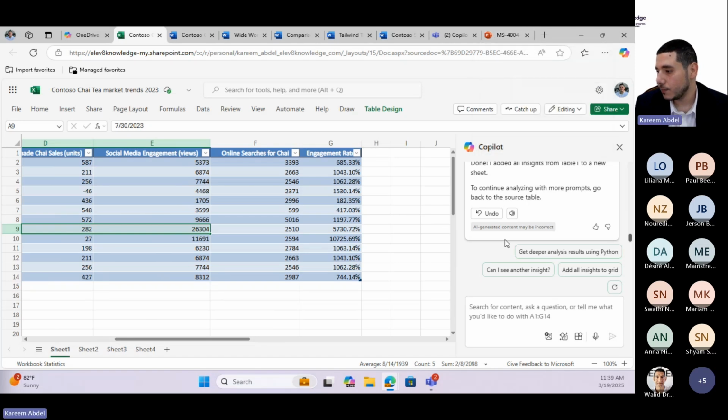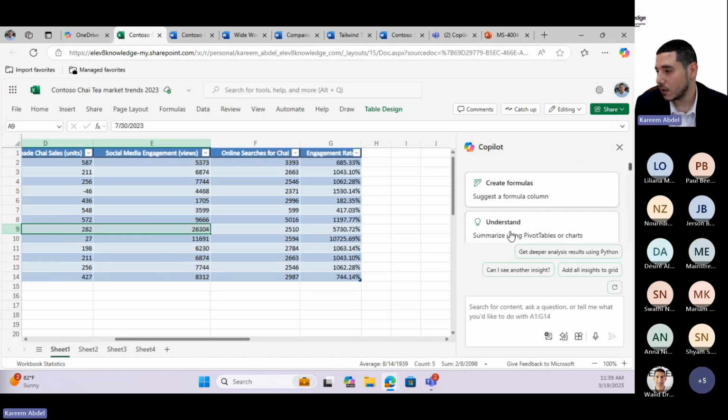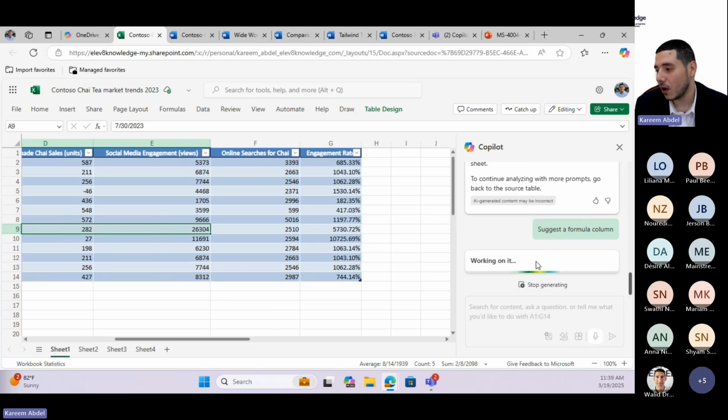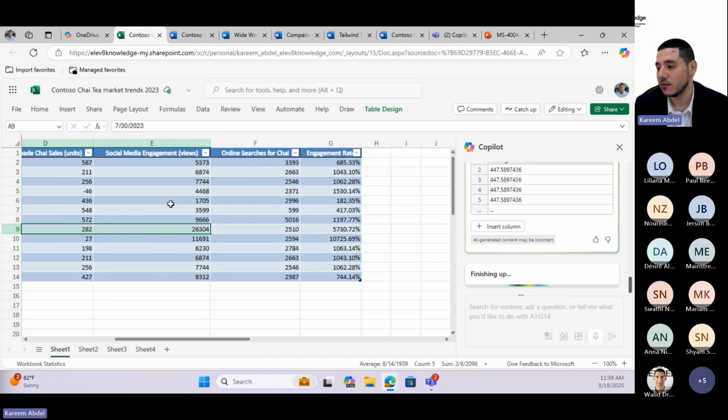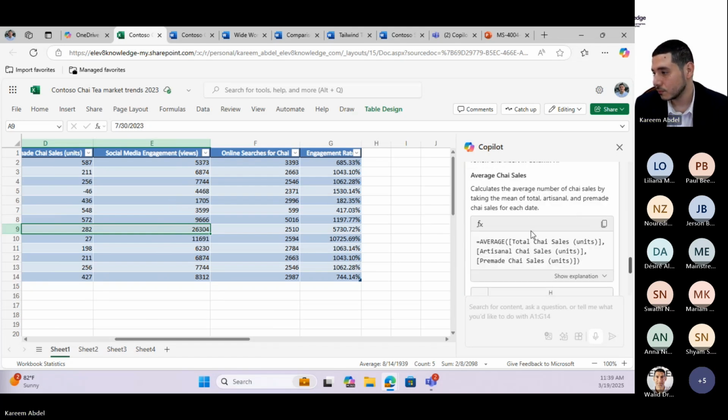Right. Let's say we're happy with that. Sure, we can suggest a formula column just as an extra KPI over here. So I can suggest a formula column that ties using a formula between two different values and tries to create a relationship between them.